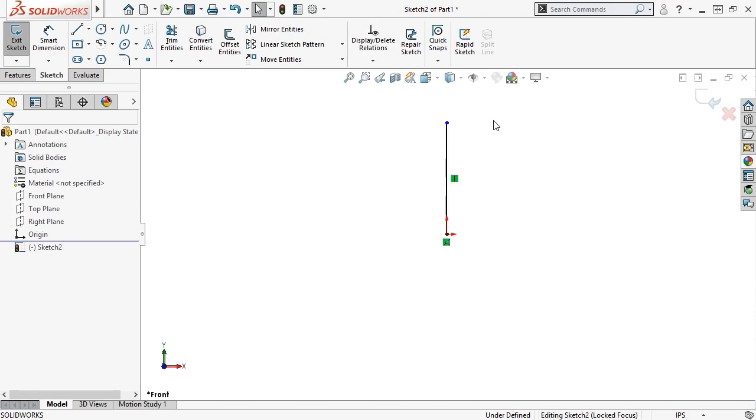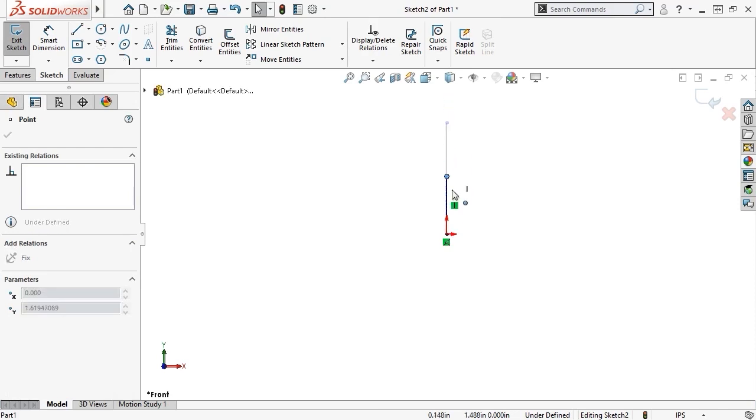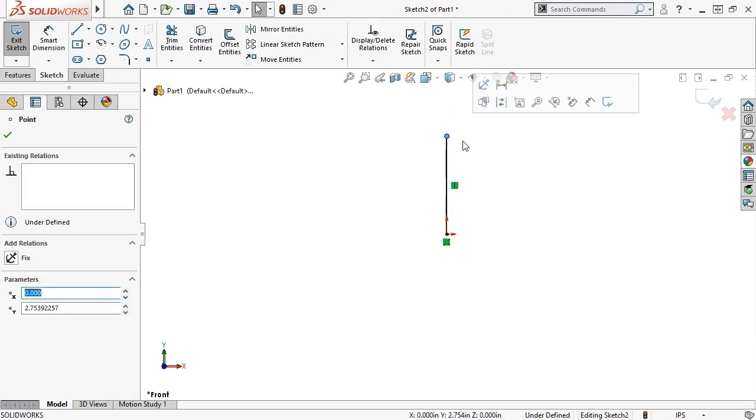Now at this point, the line was sketched vertically, and it actually added the vertical geometric relation. Also notice that the sketch turned black. Black geometry indicates that it's fully defined, while anything in blue is underdefined. So in this case, the line itself is black, but the endpoint is still blue, meaning that if I click on the blue endpoint, I can still move it. But I can't move it side to side, since there's a geometric relationship of vertical on this line segment.